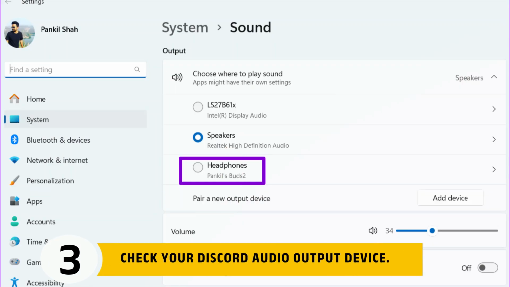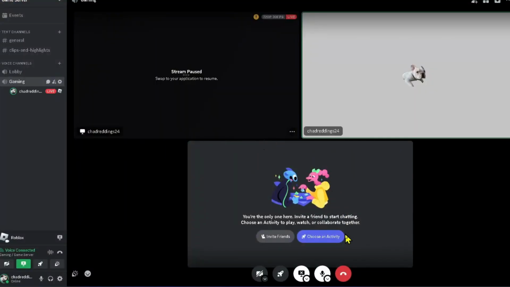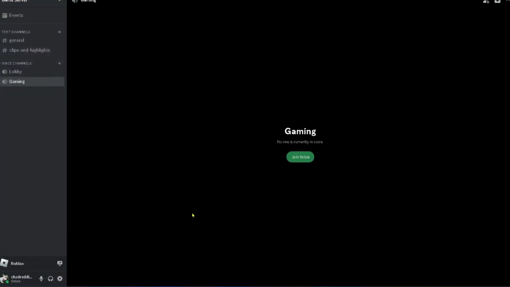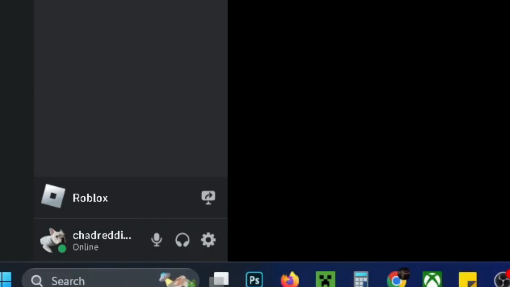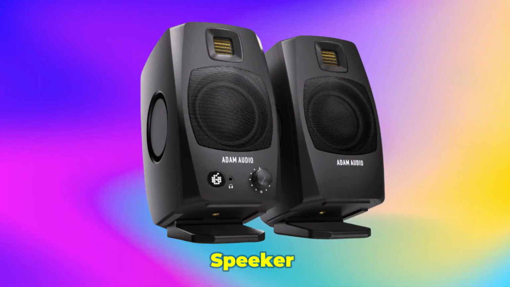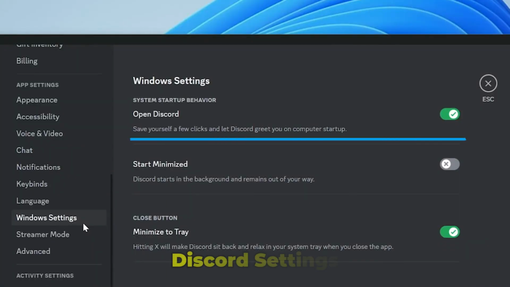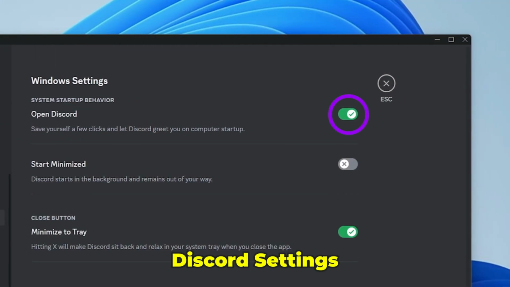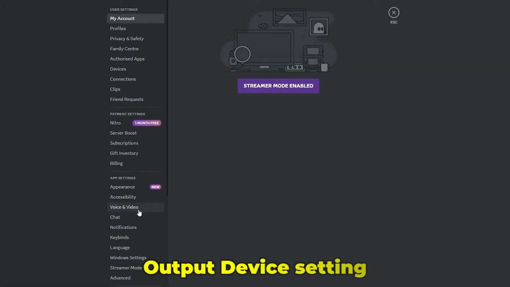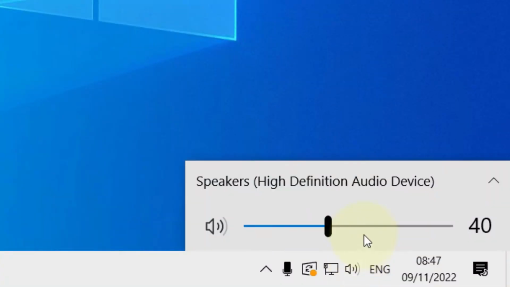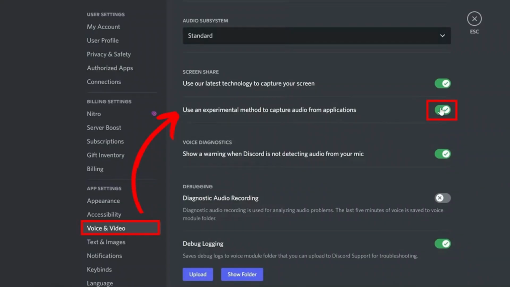Step 3. Check your Discord audio output device. Sometimes Discord cannot capture audio because it is listening to the wrong output device. This often happens when you switch between speakers, headphones, or Bluetooth devices. Open Discord settings, go to Voice and Video, and check the output device setting. Make sure the correct speakers or headphones are selected. If the wrong device is selected, Discord may not capture the system audio properly, which leads to silent streams.